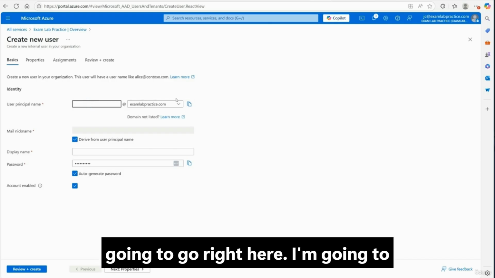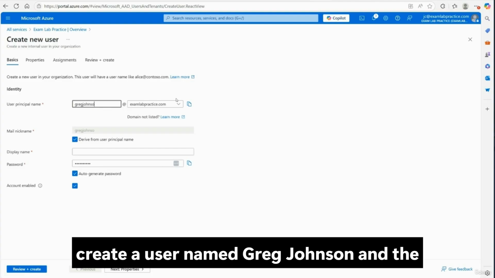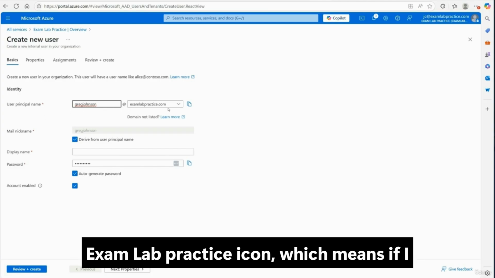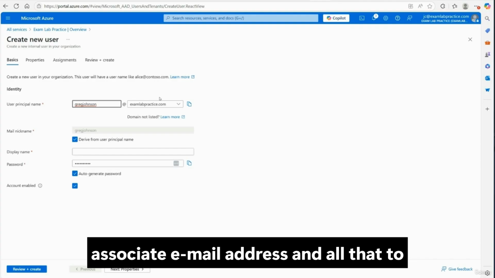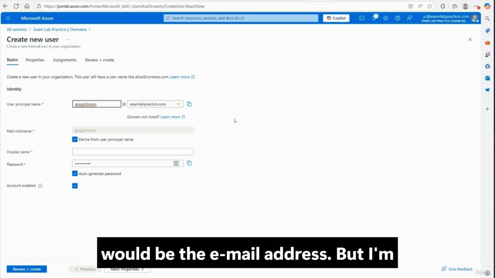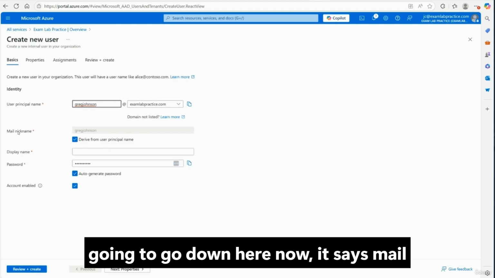But I'm going to go right here. I'm going to create a user named Greg Johnson. And the user principal name is Greg Johnson at examlabpractice.com, which means if I associate email address and all that to it with Exchange Online or whatever, that would be the email address. But I'm going to go down here now. It says mail nickname.